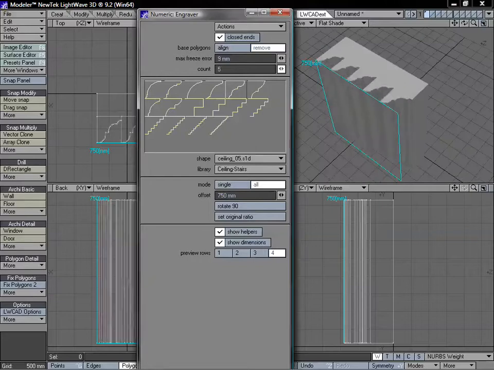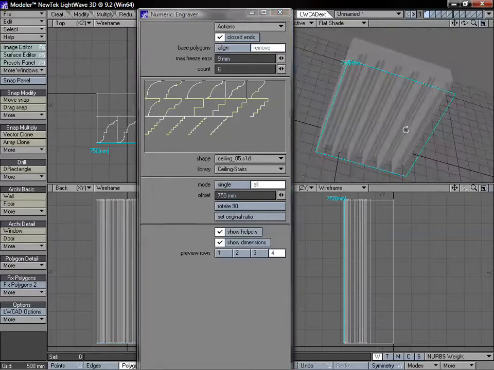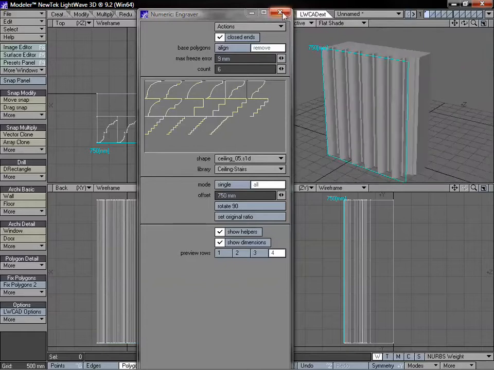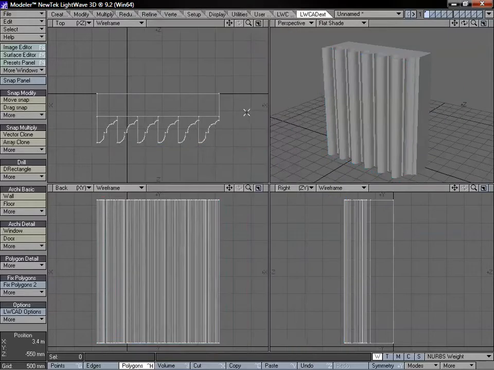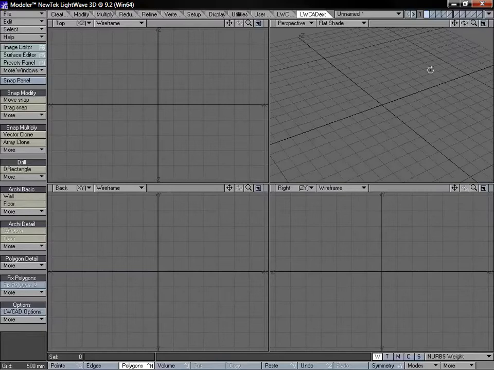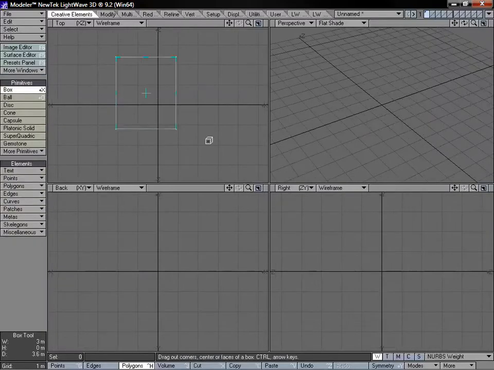What we can also do, like I was saying, is adjust our count. So we could add numerous shapes to this and define certain objects. This is a really good tool for creating trim for windows, which we did in the previous chapter when we created a custom window. We can also do some other really neat things with this.